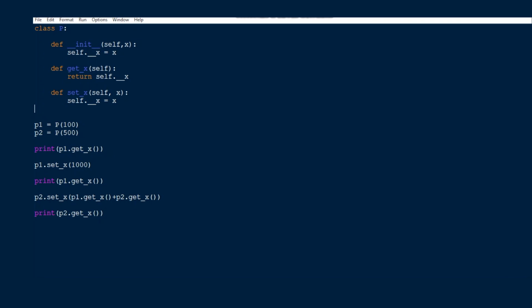After the definition of the class P, we are instantiating two objects of class P by the name P1 and P2, wherein for P1 we set the value of x to 100 and for P2 we set the value of x to 500.